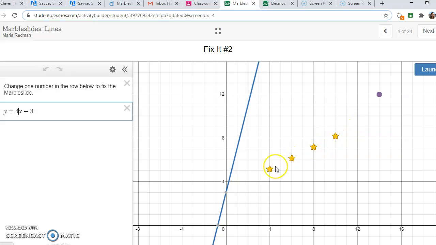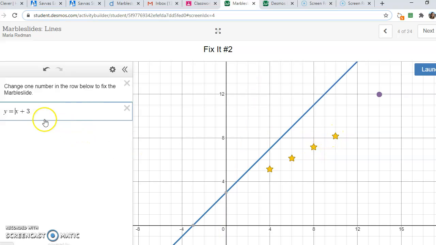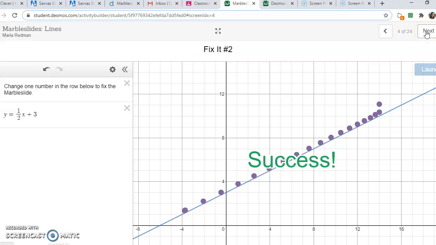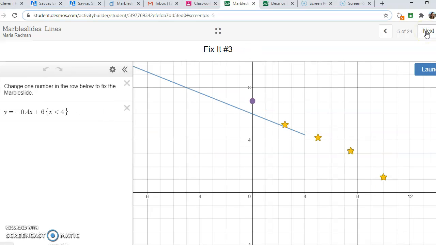What would your slope be? Well, notice I'm going up 1 to the right 2, up 1 to the right 2, up 1 to the right 2. So our slope should really be 1/2. And then there's our y-intercept. You could work your way backwards to identify the y-intercept should be 3. Go ahead and launch and it will go through. Awesome, success.